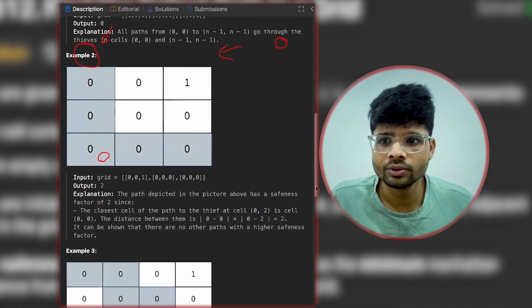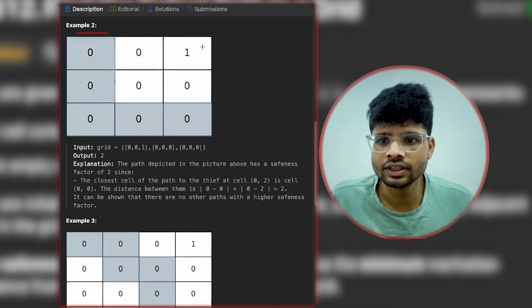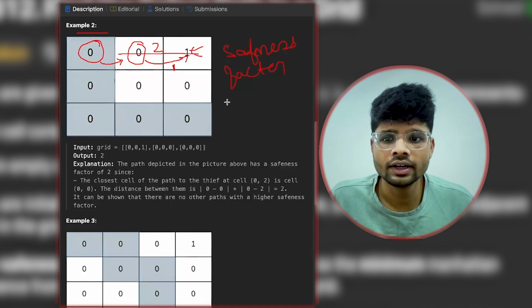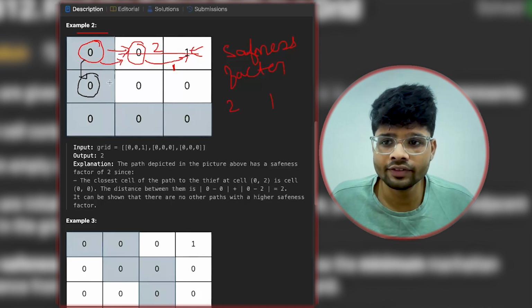Let's look at example 2. Given the thief is here and we are standing over here. What's the distance from this cell to the thief cell? It is 1 and 2. So 2. Let's say if I move over here, what will be my distance? It will be 1. So my safeness factor was 2 earlier, but because I moved right, I got 1. Let's say instead of going right, we try to move down, now we will be standing over here. What will be my safeness factor? The thief will be from 1, 2, 3 or from 1, 2, 3. So both ways 3 will be my safeness factor.